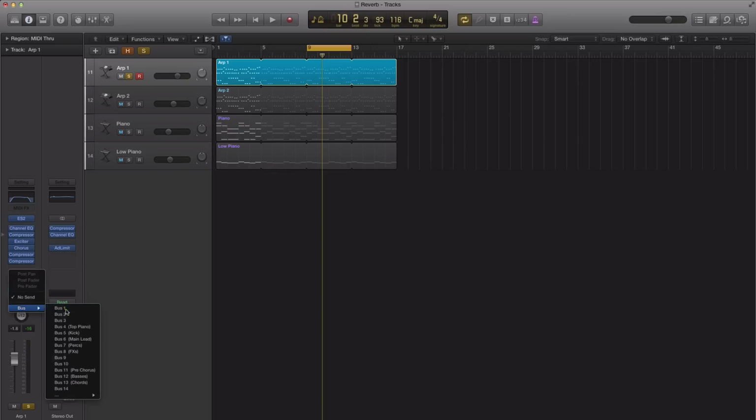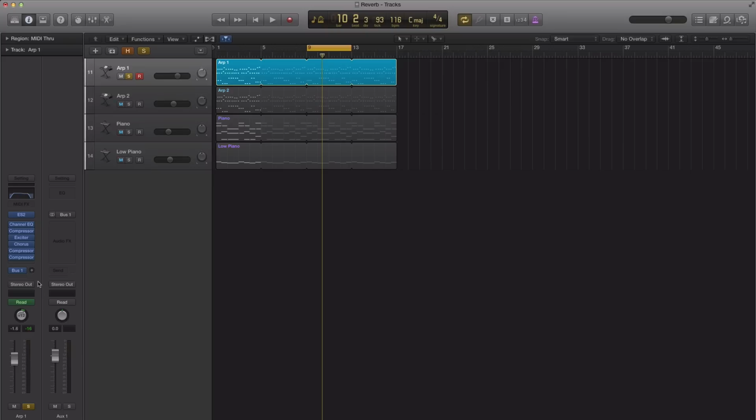So to do that, you're going to go to your send section and choose a bus. I'm going to choose bus 1 because it's available. And for now, I'm just going to send it out at unity gain. So I'm going to send some signal out at unity gain with this little circle right here. Hold down the option key on your keyboard, click it. And now we've got some signal sending to our reverb auxiliary track.